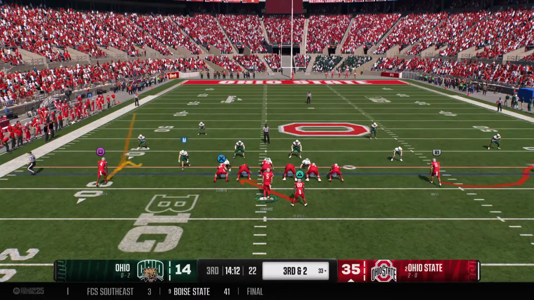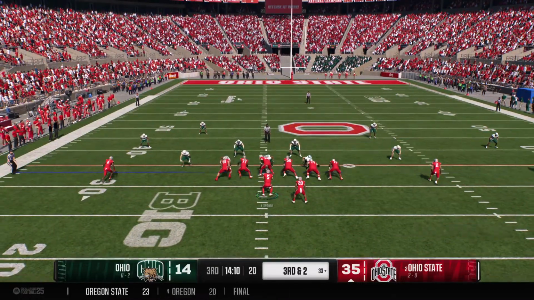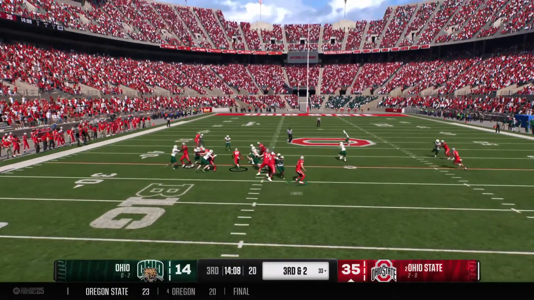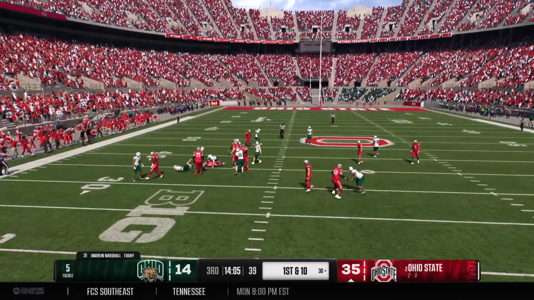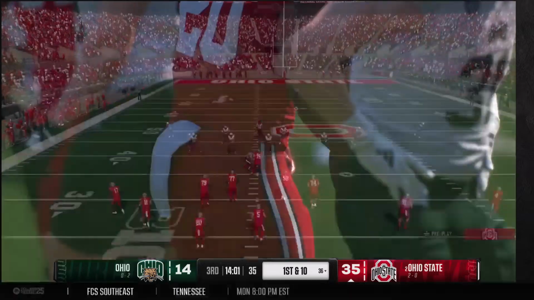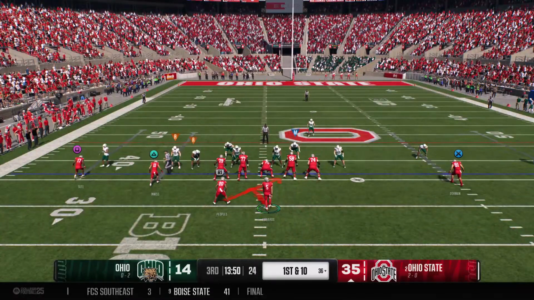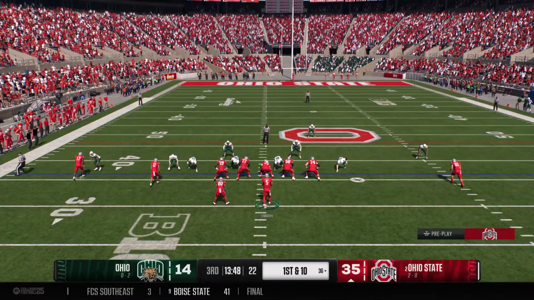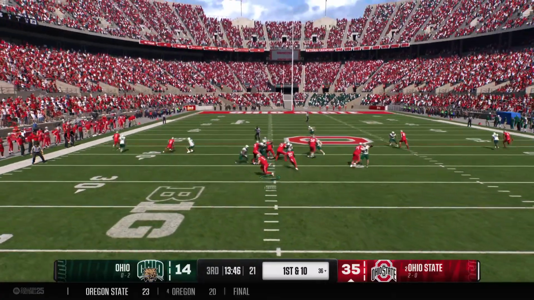It'll be 3rd and short from their own 33. To the ground to try to move the chains. Brought to the ground, but not before getting enough for the 1st down. They've got it at the 36. It's a 1st and 10. He'll keep it himself.